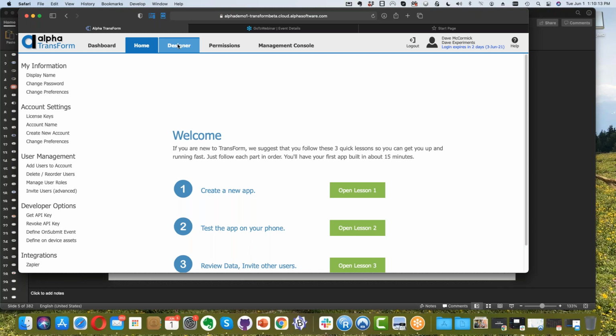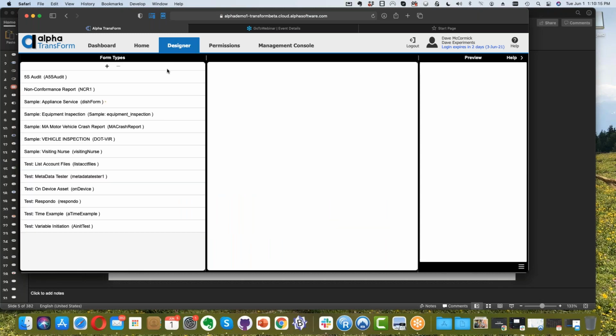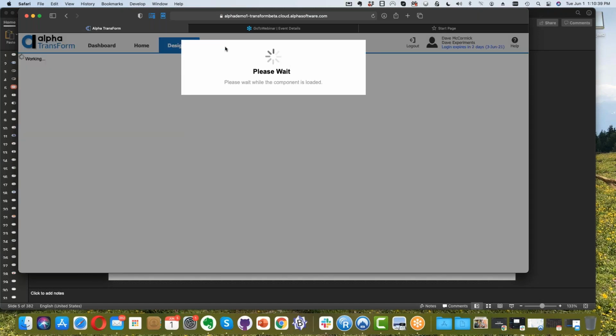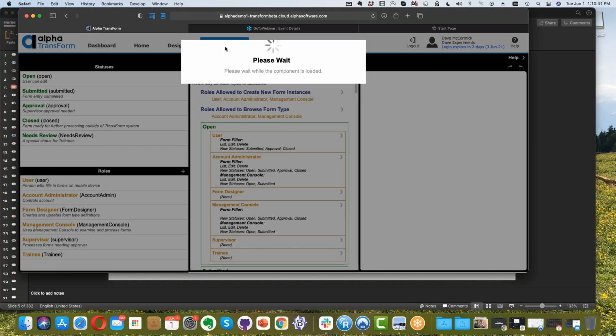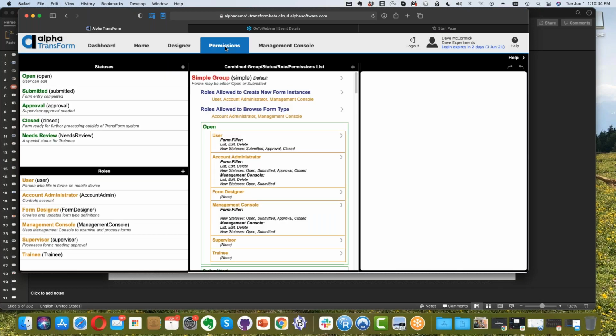Where you may spend a little bit of time is over here on this Designer tab. This is where we create those forms that show up on the app that the workers see out in the field. Then we have these 2 other tabs here, Dashboard and Management Console. Both of them are meant to review and work with the data that has been collected by those workers. And then lastly, we have a Permissions tab. One I won't go into in very much detail, but it is very detailed. It allows you to assign very strict permissions to groups of people to allow them to see certain data, see certain forms, perform certain actions.